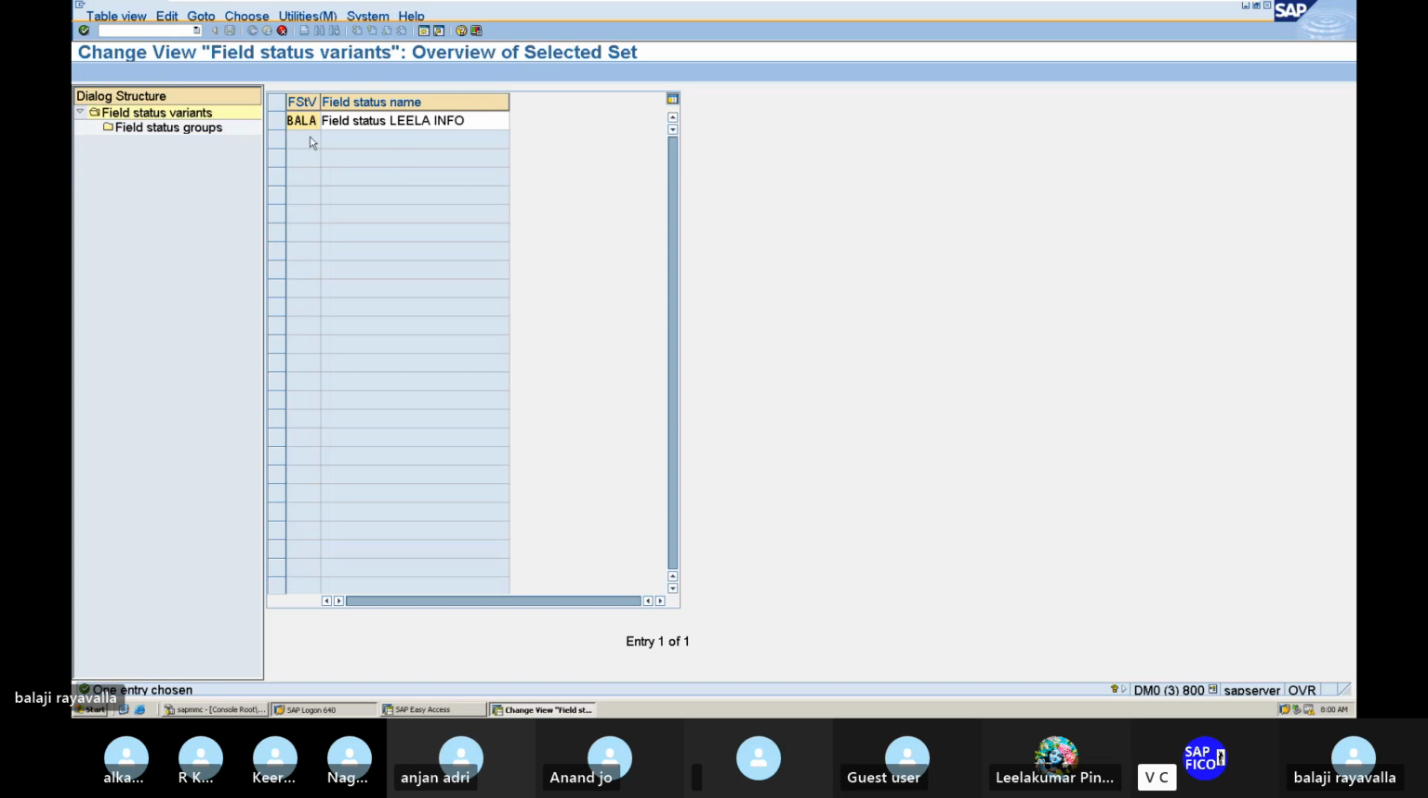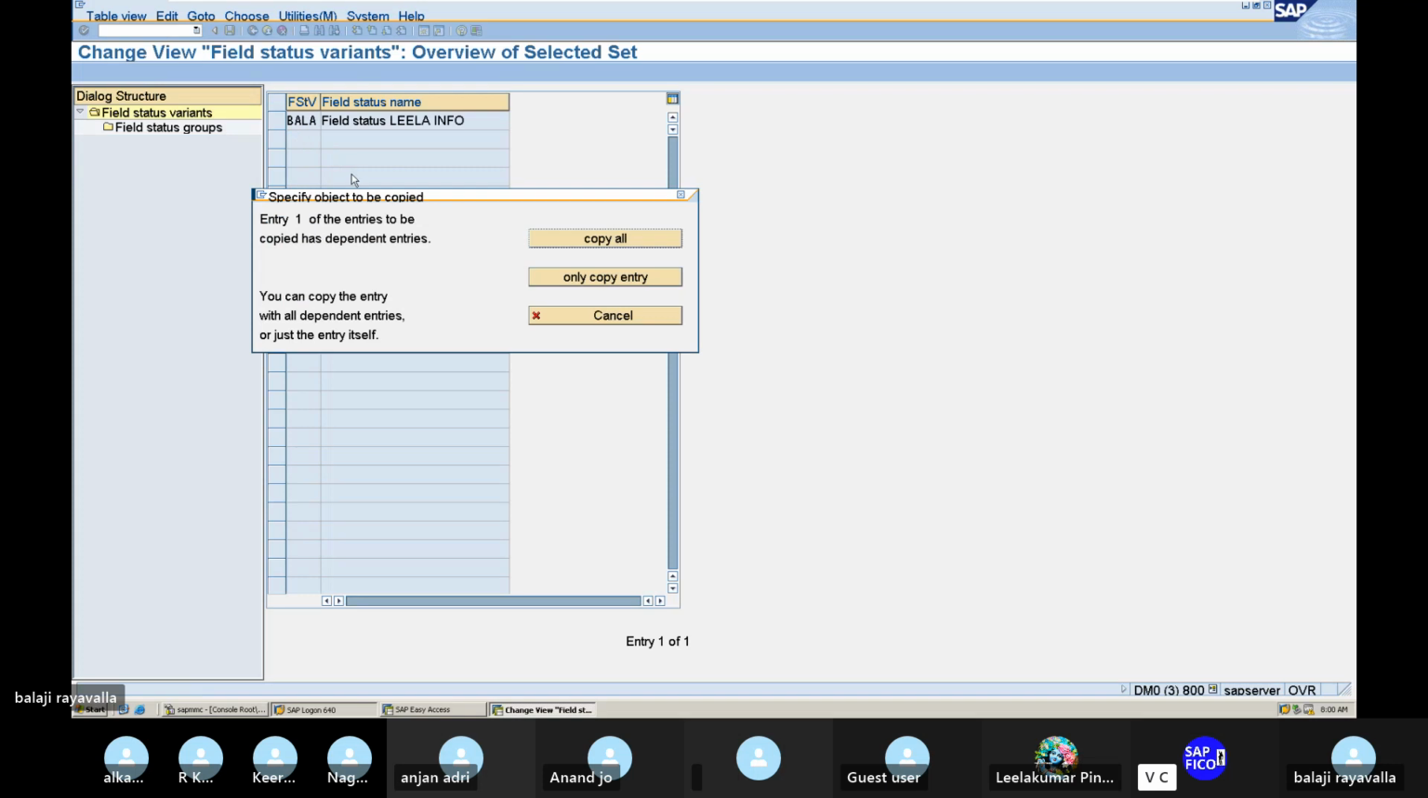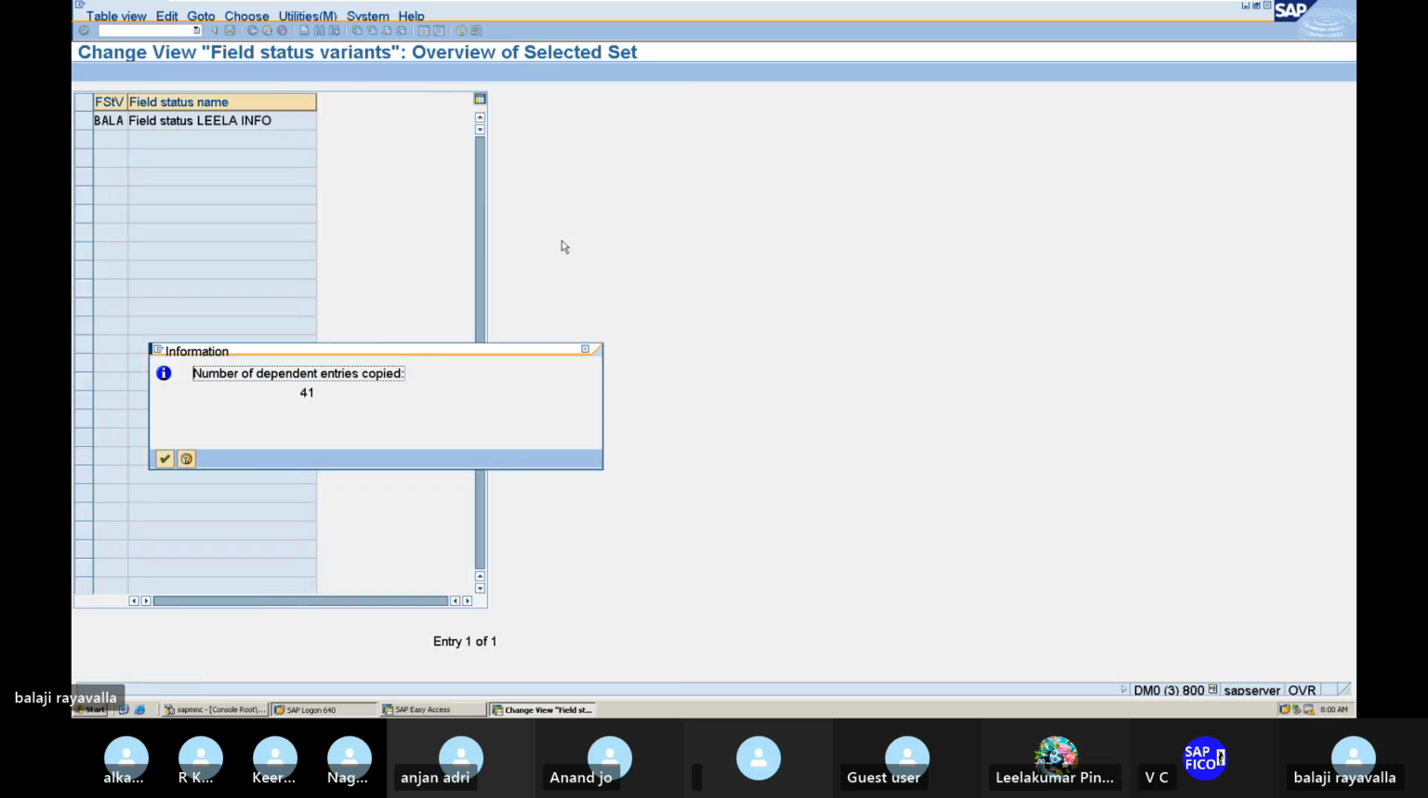Okay, click on the enter. Enter. Copy all. Yes. So number of dependent entries copied. How many groups have been copied, all of you? 41 groups have been copied. Yes, you can just try to click on the continue option.